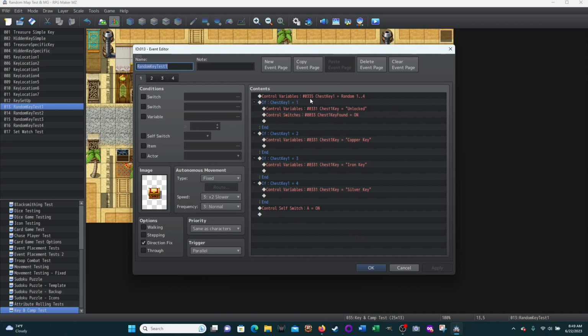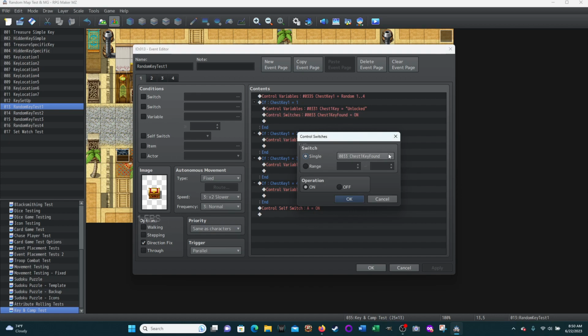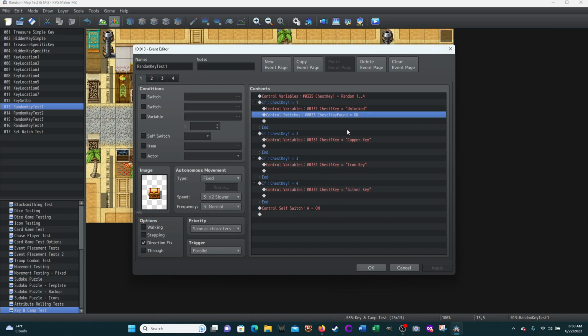So the first thing it does, variable, chest key 1. So I have 4 chests. Chest key 1, random 1 to 4. It's going to do its checks. What was the result? If chest key 1 is equal to 1, then it's going to set the value of chest 1 key to the string unlocked. And then it's also going to turn on a switch. So this is a switch, control switch. Chest 1 key found is on. So this is a switch, control switch, whatever switch it is, turning it to on. We'll see why I'm doing that in a little bit.